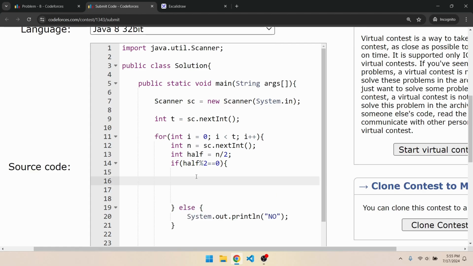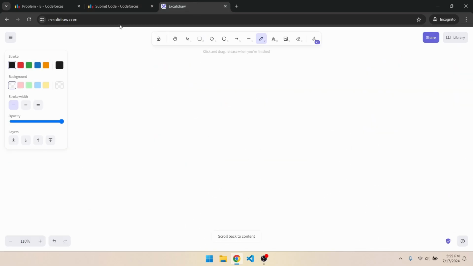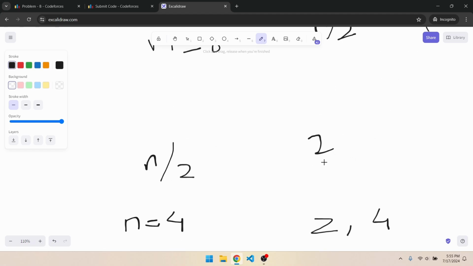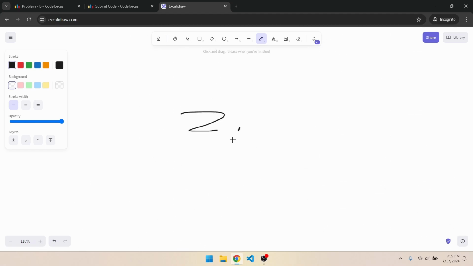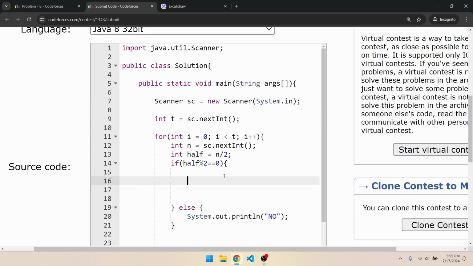So the first step, if you remember, was to just print n by 2 even numbers. If n turned out to be 4, then we have to print the first 2 even numbers, that is 2 and 4. If n turned out to be 8, then we have to print n by 2, that is the first 4 even numbers. So we had to print 2, 4, 6 and 8. That's our first step. So let's do that.